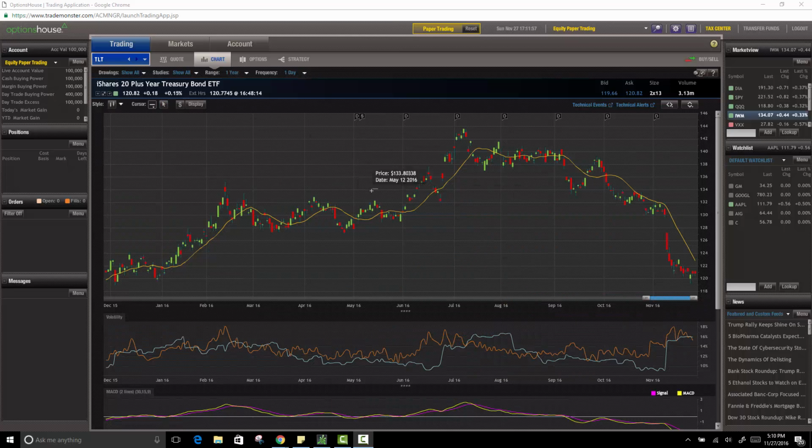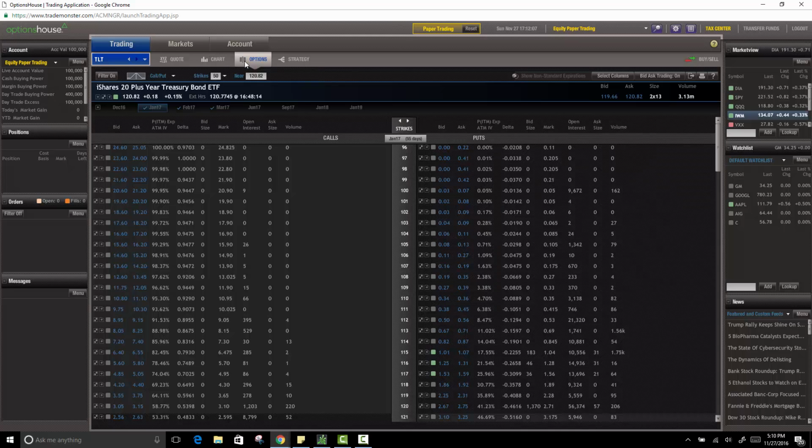So the first thing I normally do is just take a look at the chart, just see if I have a bullish or bearish feel for it. And in this one, I really don't. So we'll go straight over to the options section. And I've customized mine to look like this. I want to have the probability of being in the money at expiration on right next to the bid and ask.